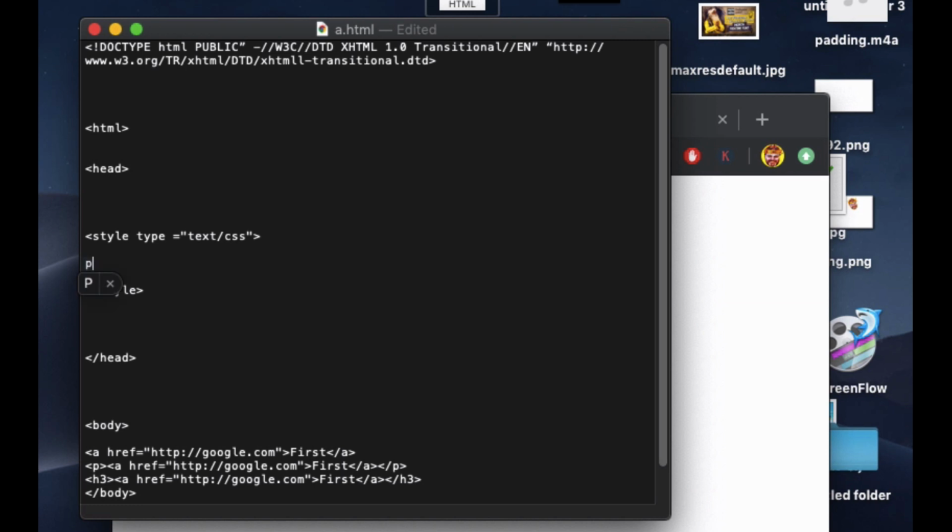Now what is the tactic? Here I put p greater than a. P greater than a means whatever is inside the p is going to get styled. If you just put a, everything is going to get styled. But if you put p greater than a, it means only the links inside the paragraph are going to get styled.